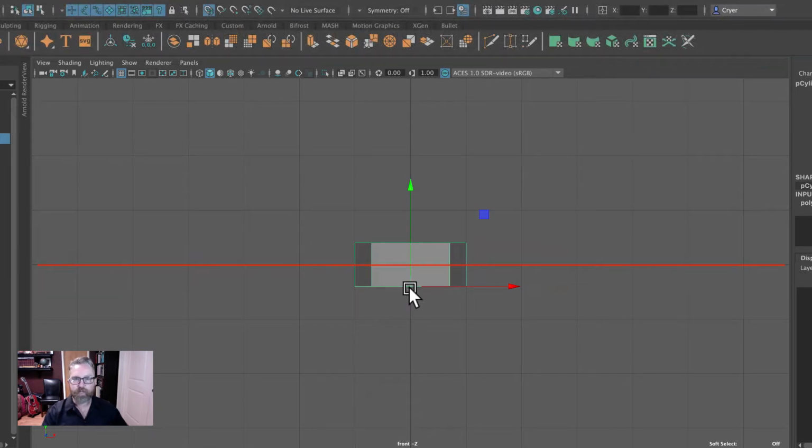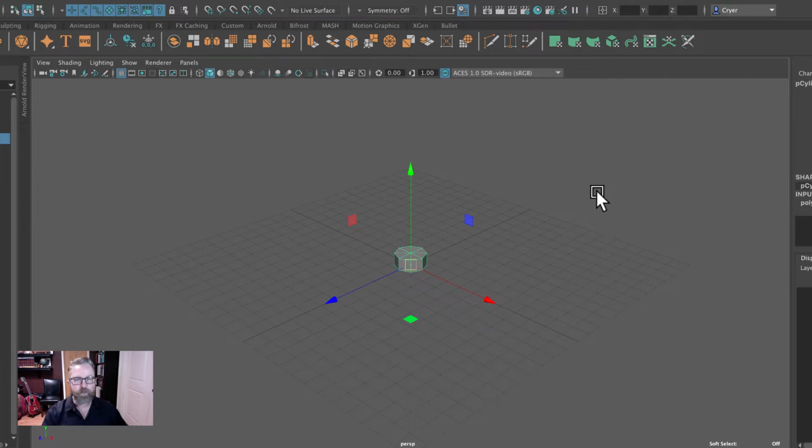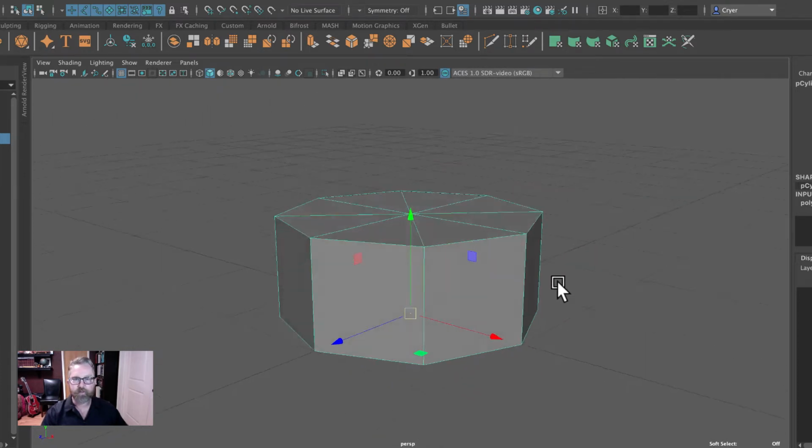And now we can grid snap holding down the X key. We can grid snap that up 1 unit. We'll tap the spacebar, come back to the perspective view. I'll hit the F key so that we frame that.